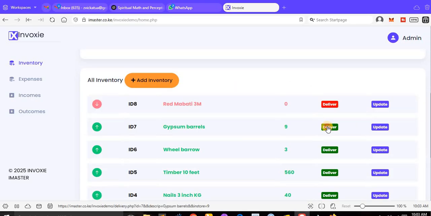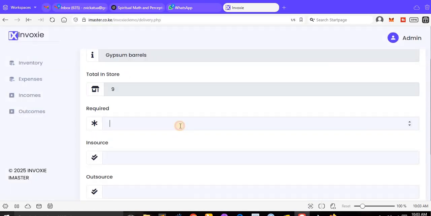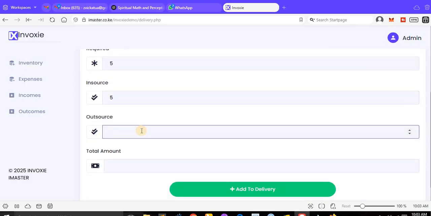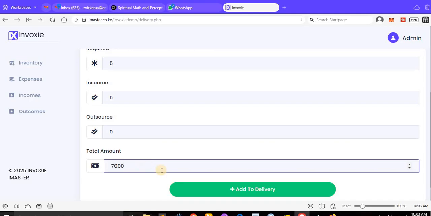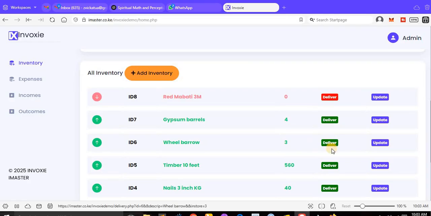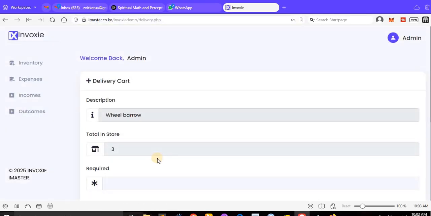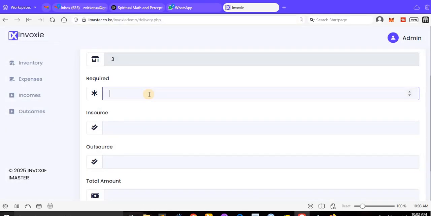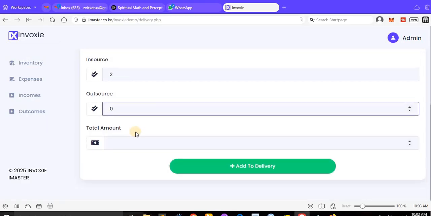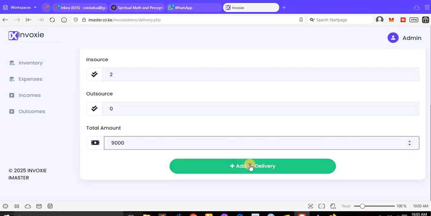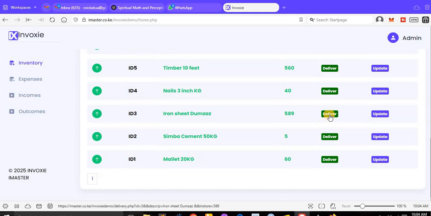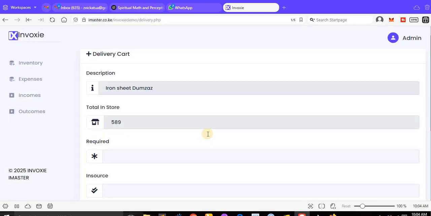So let us add other things like this one, like gypsum barrel. Let's say requires 5, in source 5, out source 0, total amount let's say 7,000. Like that. Let us add others like this one, wheelbarrow. Let's say for example 2, in source 2, out source 0, total amount, for example, let's say that you are just guessing things. Then let us add something like this one, another iron sheet.